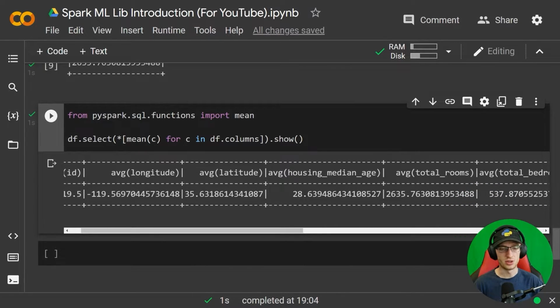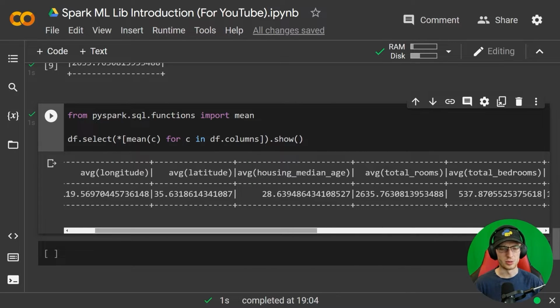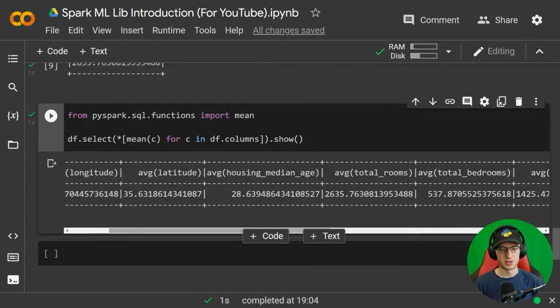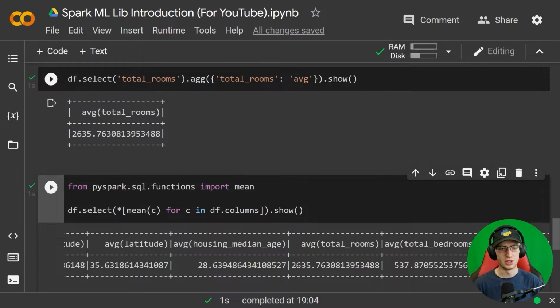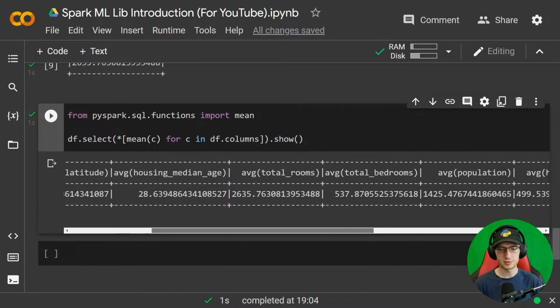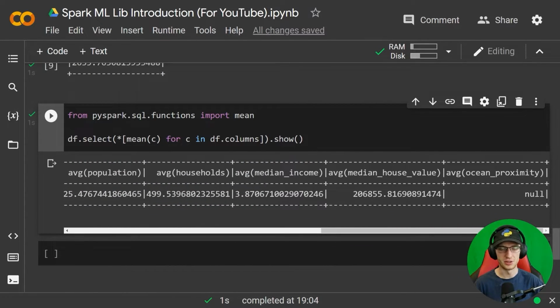So the average longitude, latitude, which is a little bit weird, but housing median age makes a lot of sense. Total rooms, as you see, should be the same value as it is over there. And we have the average for each of these. Note that the average of this string column doesn't really make any sense. PySpark decided to not throw an error on that, and they just have null. By the way, this data set also has missing data, although you can't really see it right now. It does indeed have missing data, and we'll have to deal with that later. Note that right here, it is not having a problem with it either.